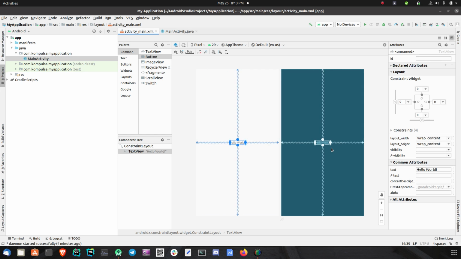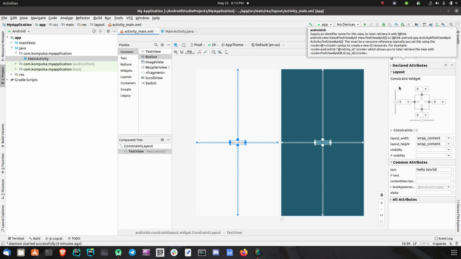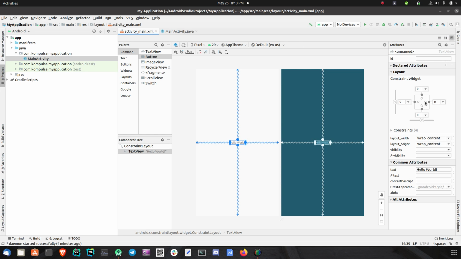This is a text view with hello world written in it. I'm not sure if you can see clearly these blue zigzag lines, they are constraints. If you look over to the right of this screen, you're seeing the constraint widget. What that means is that you are able to set constraints that will dictate where the widget is supposed to be on the screen.